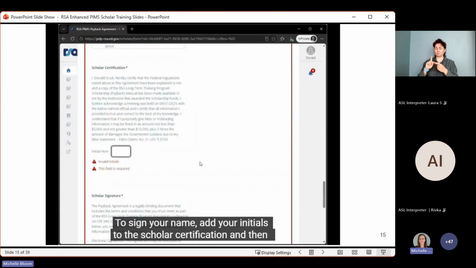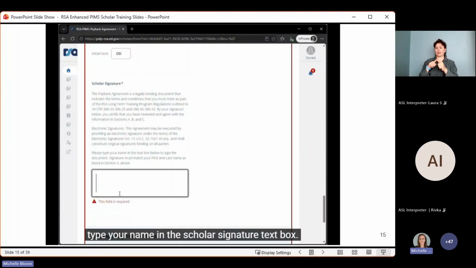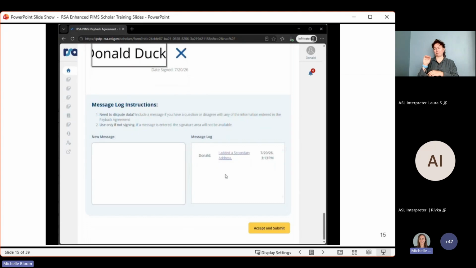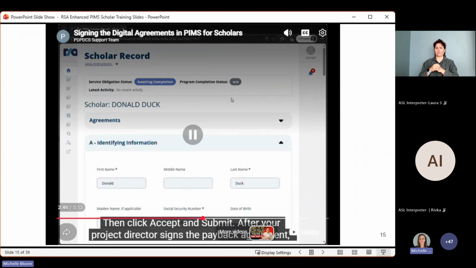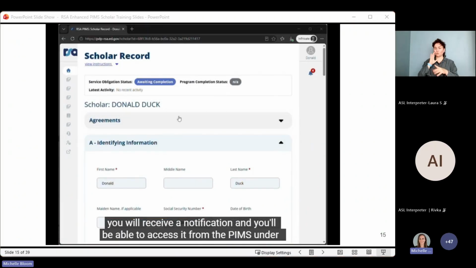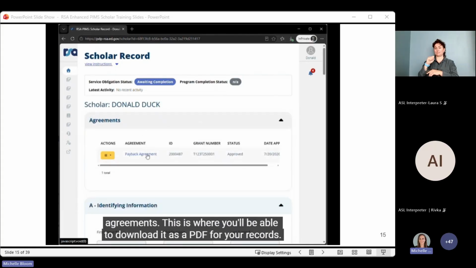To sign your name, add your initials to the scholar certification and then type your name in the scholar signature text box. Click Accept and Submit. After your project director signs the payback agreement, you will receive a notification and you'll be able to access it from the PIMS under Agreements. This is where you'll be able to download it as a PDF for your records.